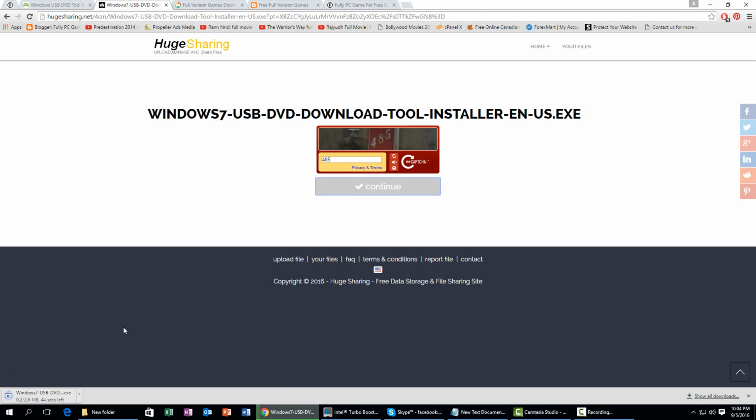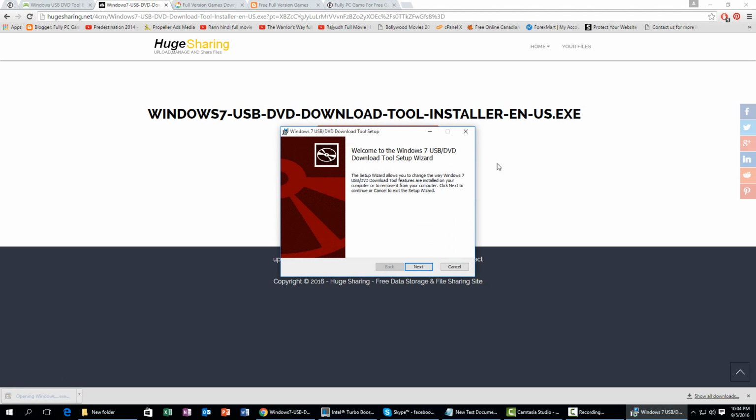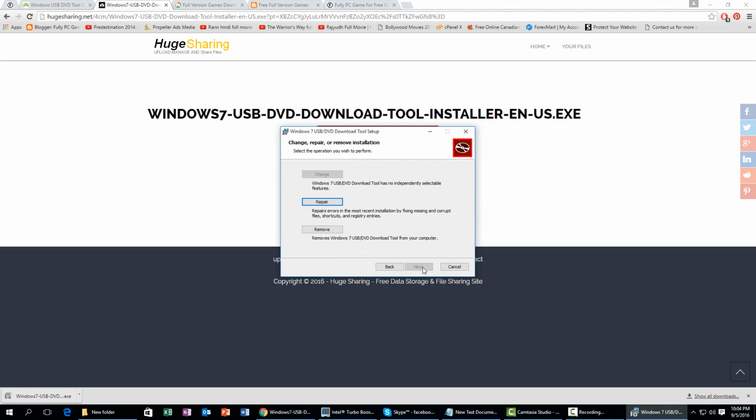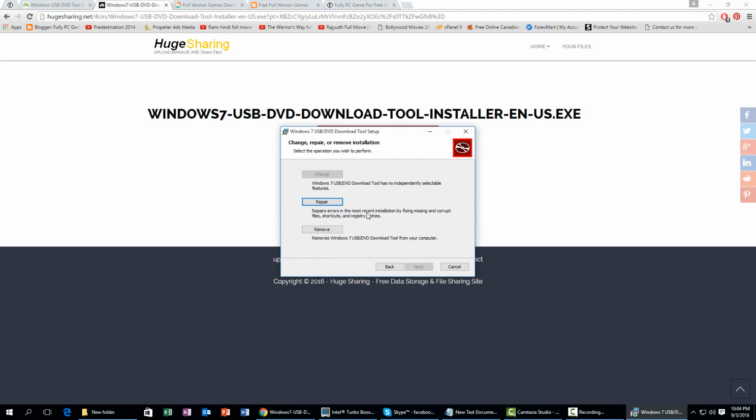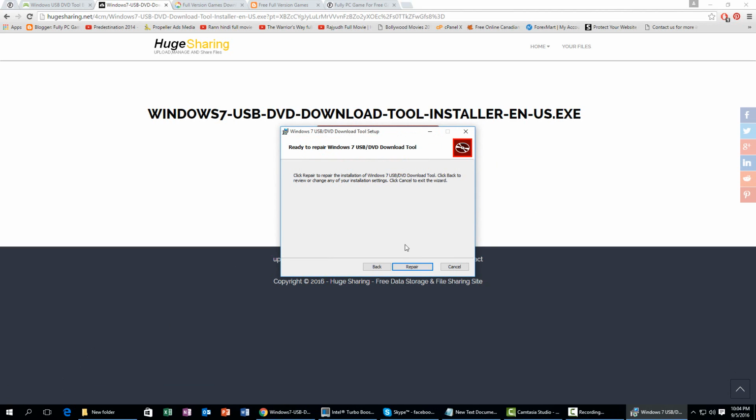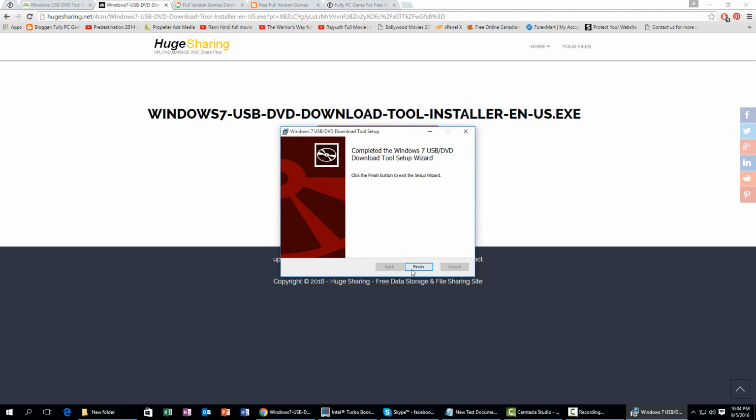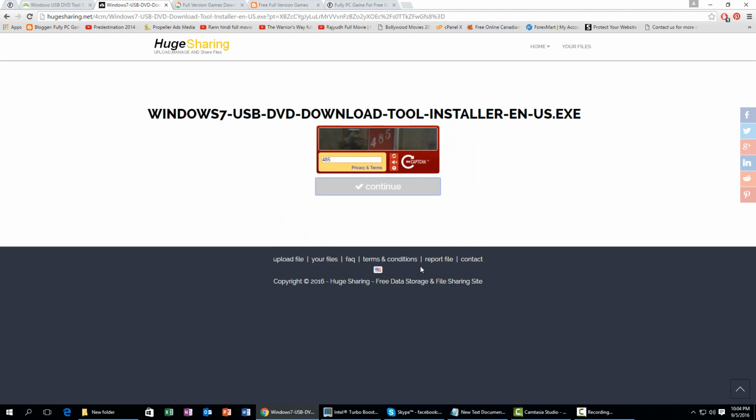As you can see guys, the software has started downloading. It must not take more than a minute or 30 seconds. So this is a very small software. Click on this software. Click next. As I have already installed this software, so I would need to repair it. And here it is, I have installed the software.